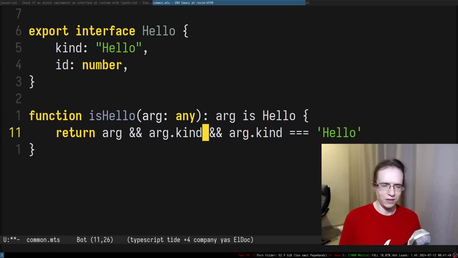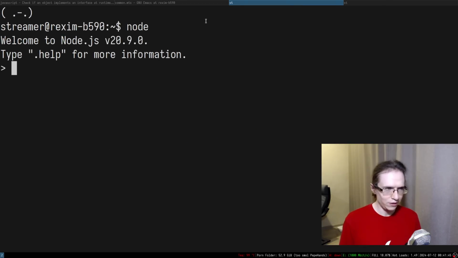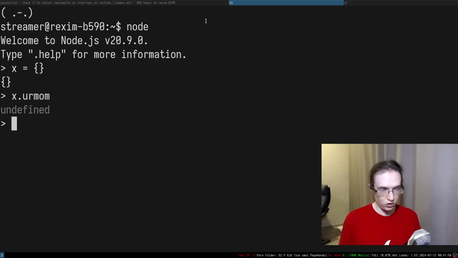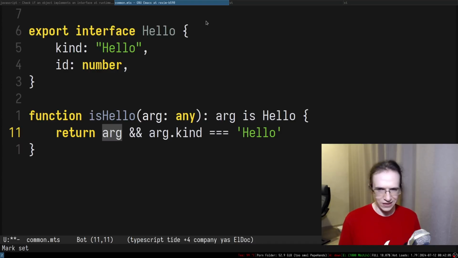Is it a little bit unnecessary? Imagine, all right, let me actually experiment. Let's imagine that I have an object, and I try to take a property that doesn't exist. It's just undefined. And then I can say that property equals hello. It will just return false. So you don't really need to do that. It's kind of redundant. You only need to check if arg exists, then it has arg kind, and so on and so forth.